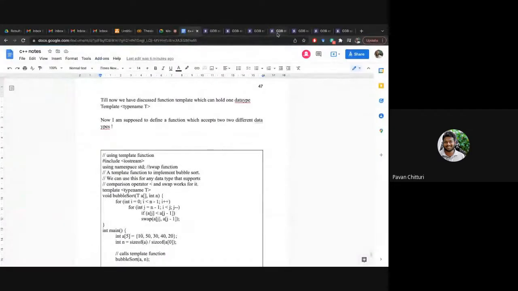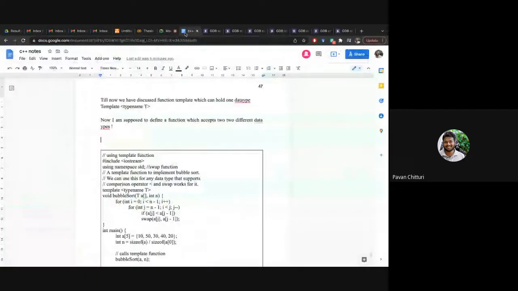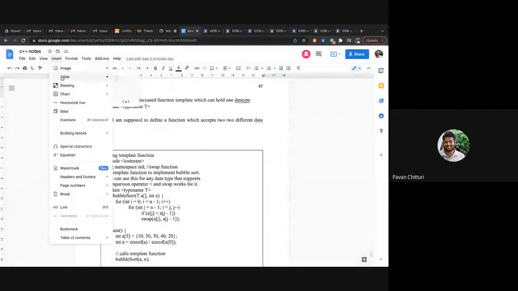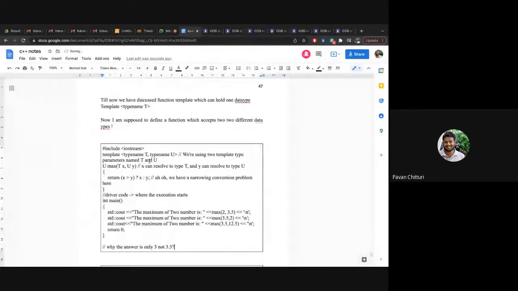two different data types. Just a sec, guys. This is for yourself only, so that you can read it or practice whenever you are free. Yeah.